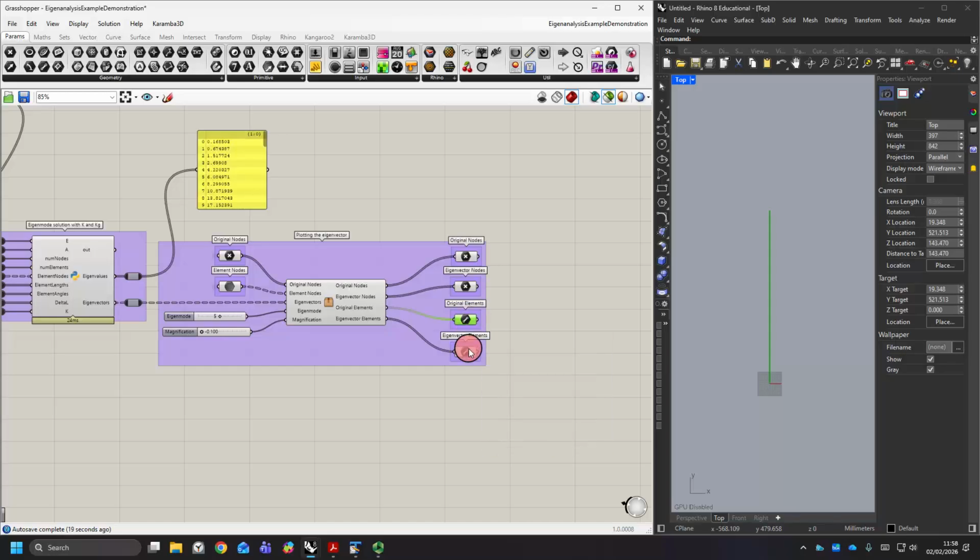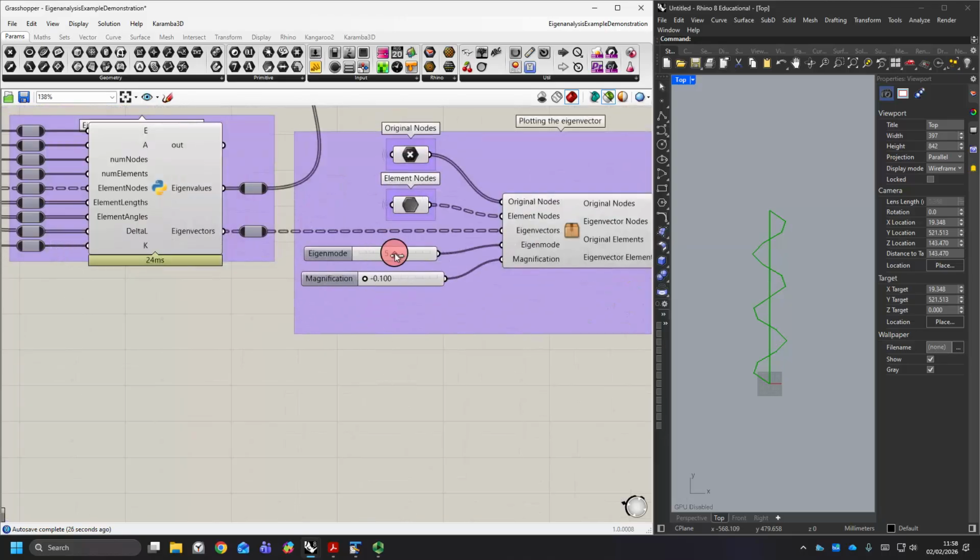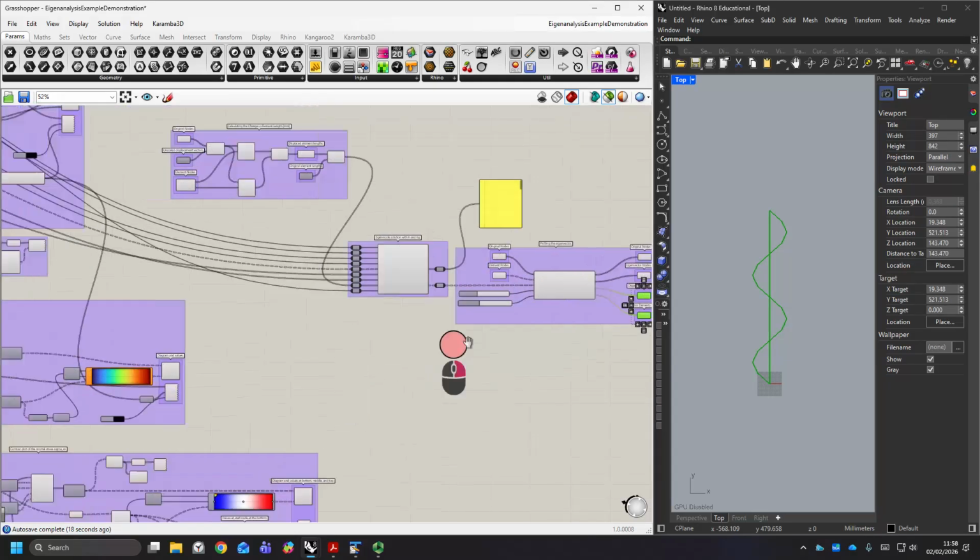But we can do as we would normally do. So I'll show the original elements and the eigenvectors, and let's just cycle through the eigenmodes to make sure these make sense. So 0, that's the first buckling mode, so this is what you would calculate if you were doing Euler column buckling. 1, 2, 3, and so on. So this all seems to be working.